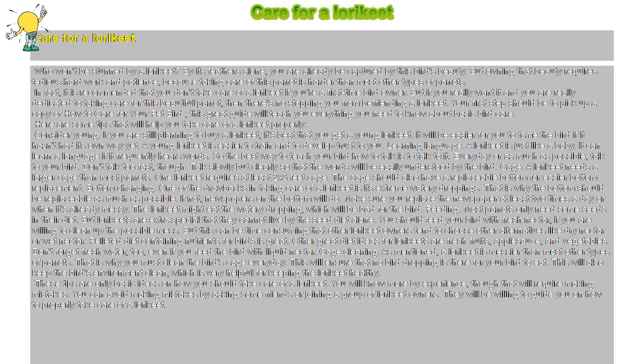Bottom changing. One of the drawbacks in taking care of a lorikeet is its extremely watery droppings. That is why the bottom should be replaceable as much as possible. If not, newspapers on the bottom will do.